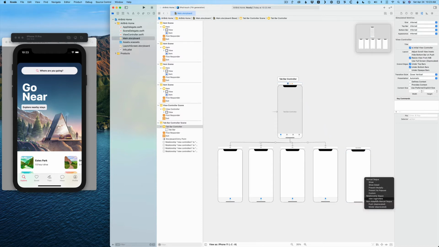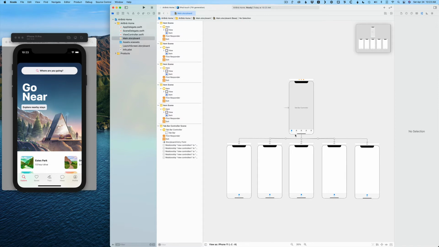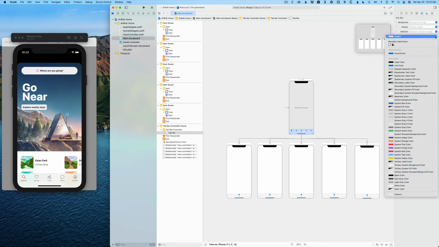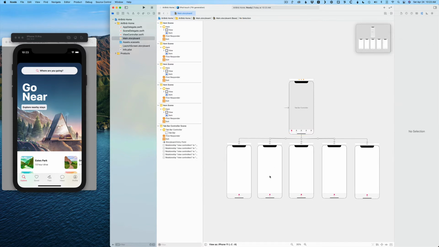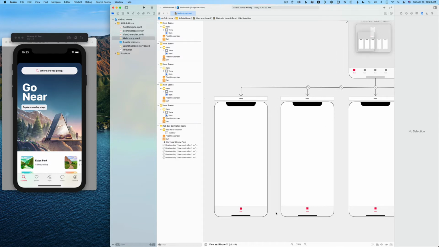Now we've got a tab controller overall with 5 tabs. So next we need to update the image tint. So I'm going to click on the tab bar itself and grab image tint here. We're going to use System Pink because that's close enough to Airbnb's brand color for our purposes. And you can see they're all now showing as pink down here.